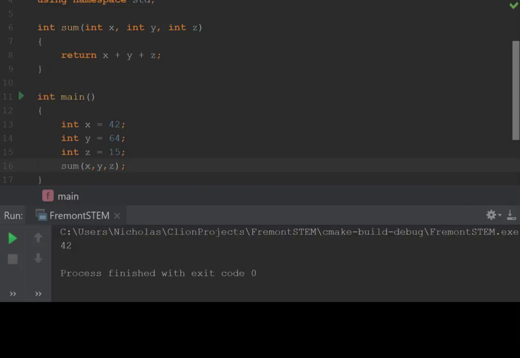So I'm also going to show off one more thing. Right now I'm returning x, y, and z, but at the moment it's not going to do anything with it. This is called, I call it, dropping it on the floor.